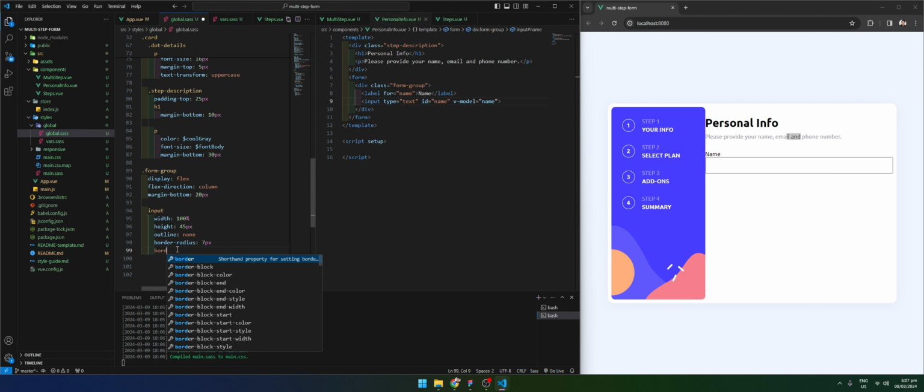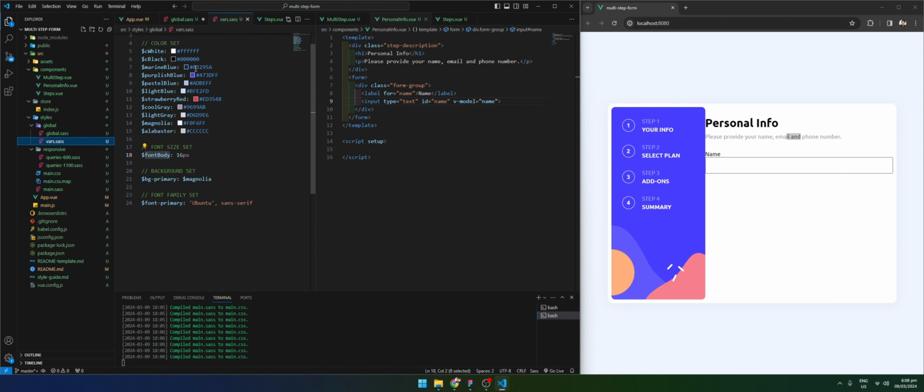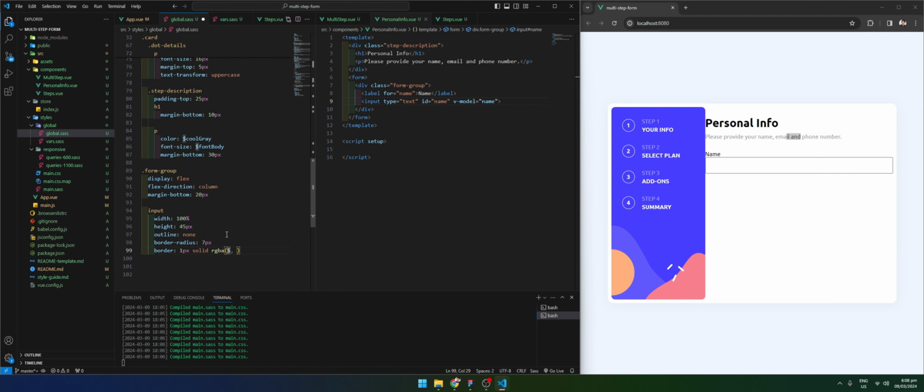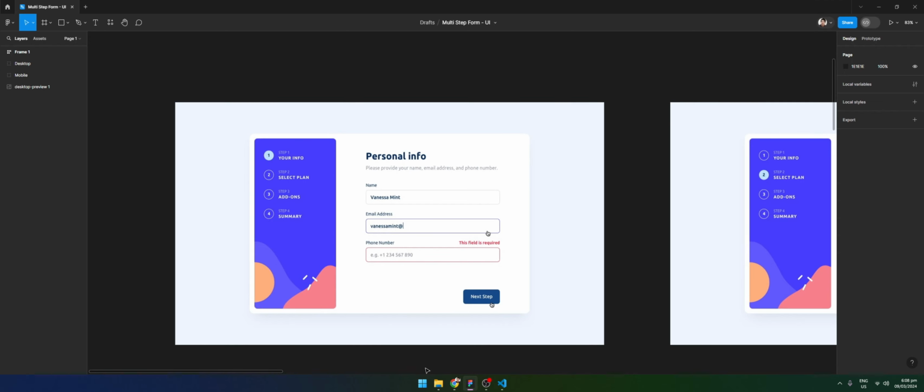So border should be 1 pixel solid. And then I think it's black. So let's call RGBA. So let's add a solid color and then add a small transparency. Do we have c-black? Yeah, we have a c-black here. Let's call c-black. And then 0.1. There you go. So I think it's the same now from the regular style.